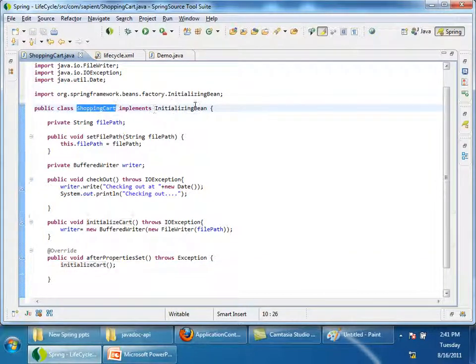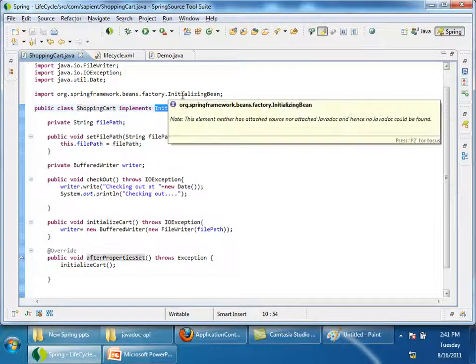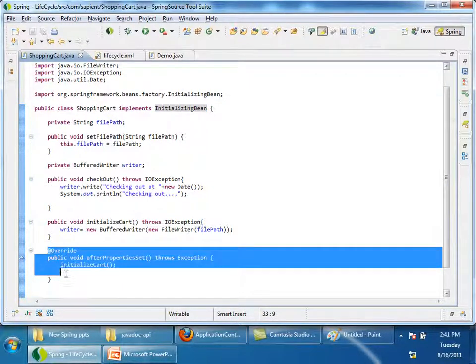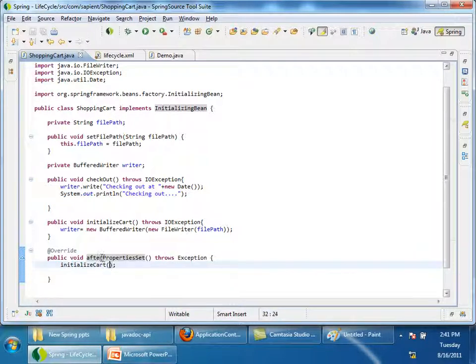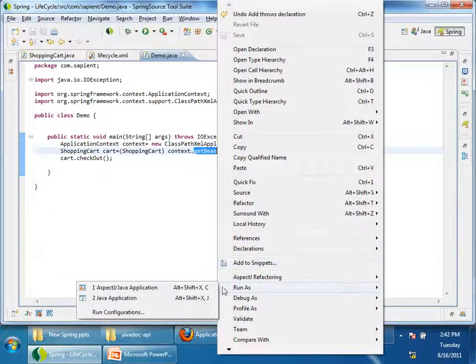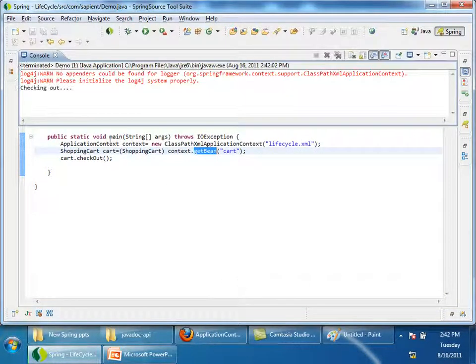Your class should implement InitializingBean and override afterPropertiesSet. In this you can call whatever you want. This will be called after properties are set, after all injections are done. Now I will run it. Let us see what will happen. Yes, checking out, no exception.